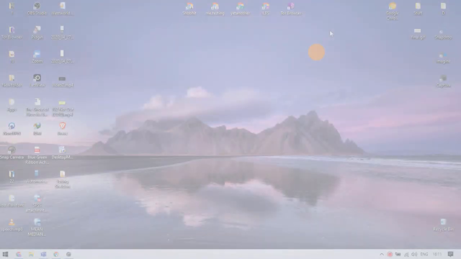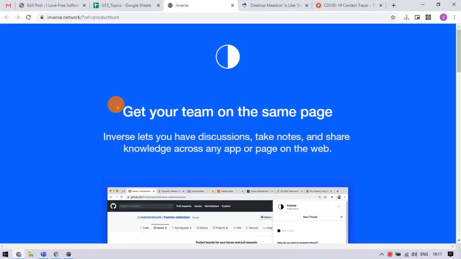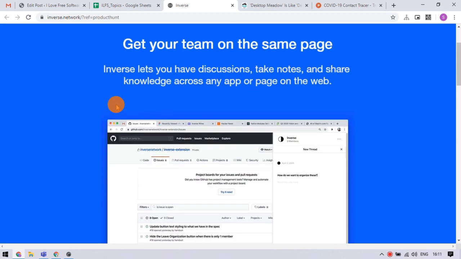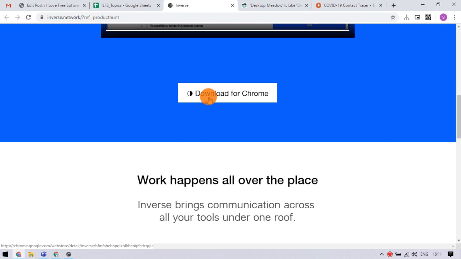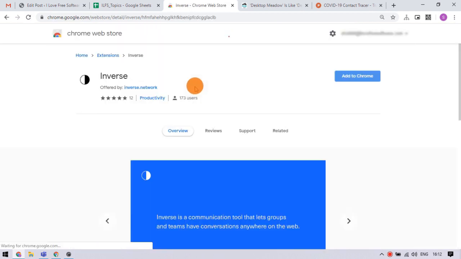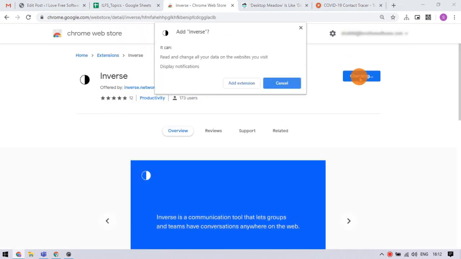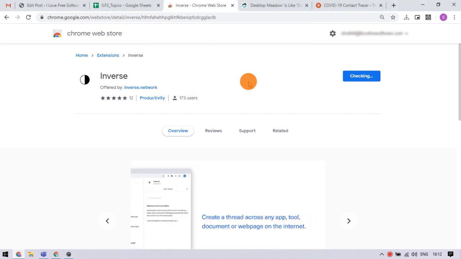extension. Let's get started. While collaborating remotely with a team, clear communication is important, and Inverse is an app that can make it simple by bringing Team Chat to every web page. The app is available as an extension for Chrome. A link to the app is in the description. You can follow that link to get the extension.